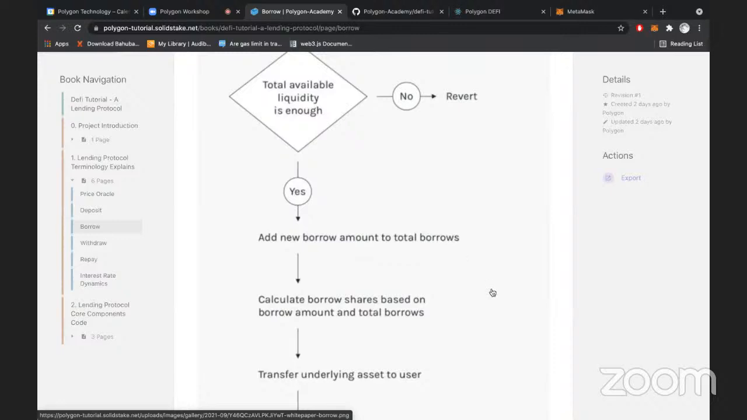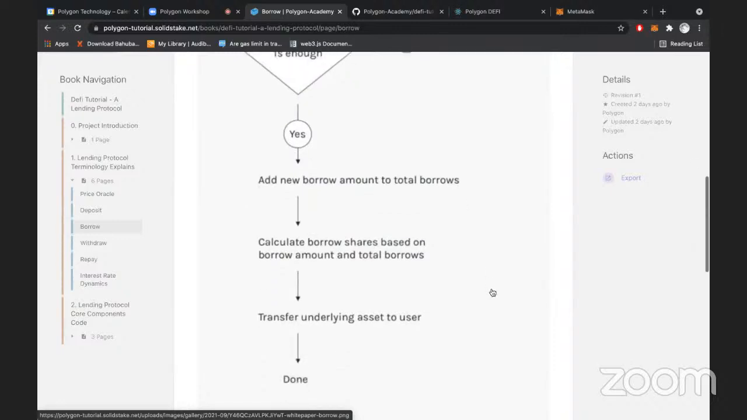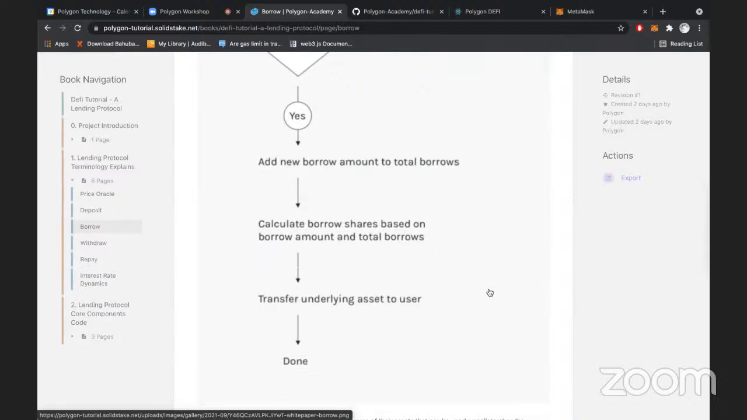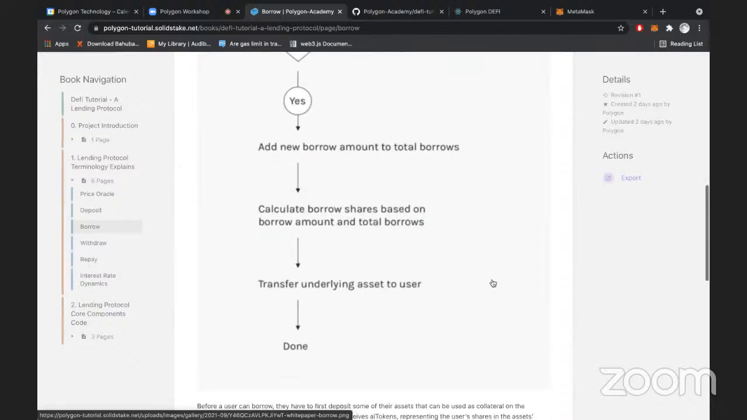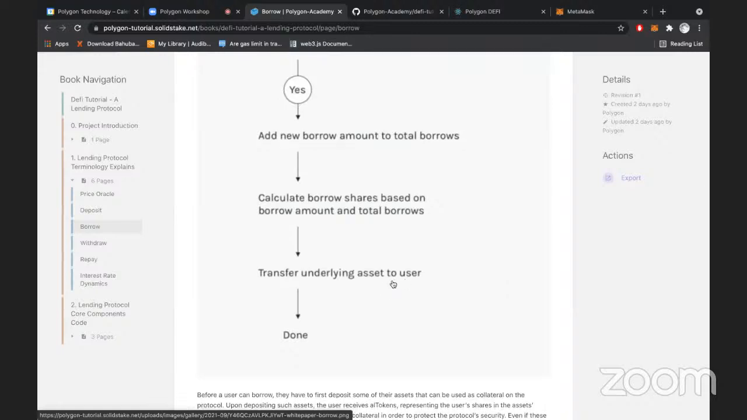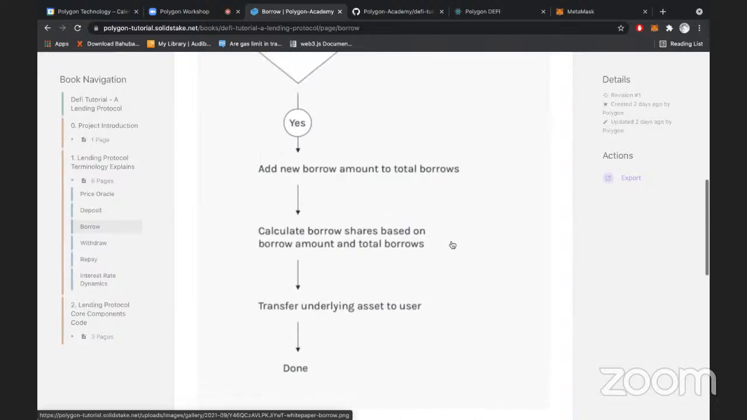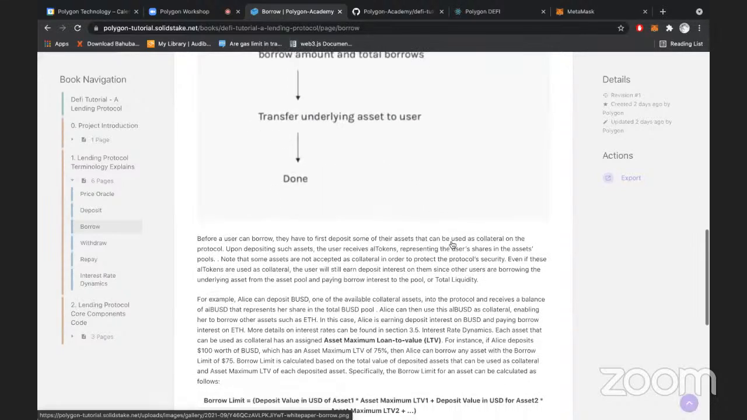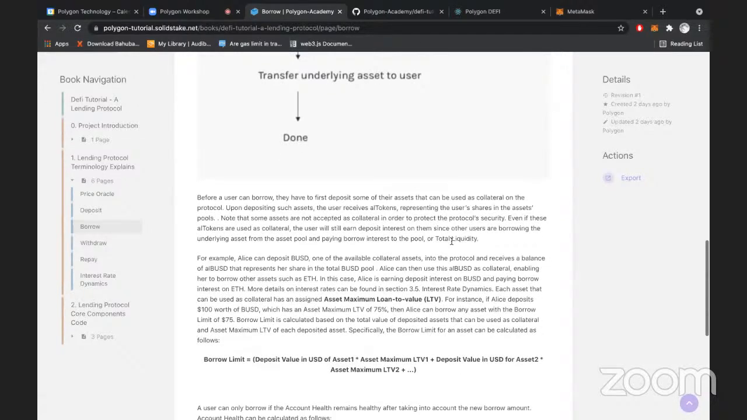And it will also calculate an equivalent number of borrow shares by taking the borrow amount and total borrows into account. How is this calculated? We'll come to it a little shortly. After that, it just transfers the underlying asset to the user, and then I guess you're done.